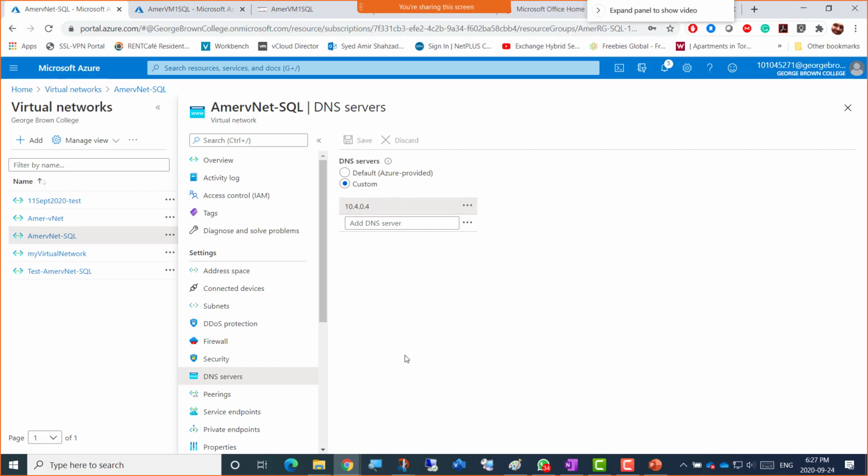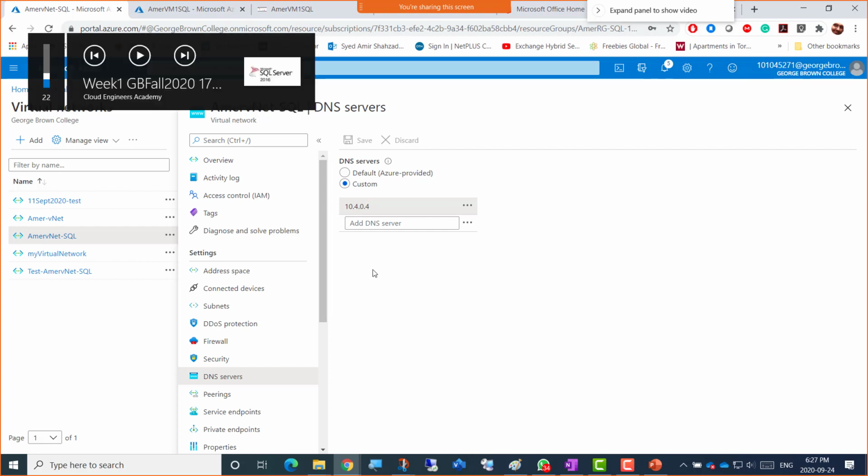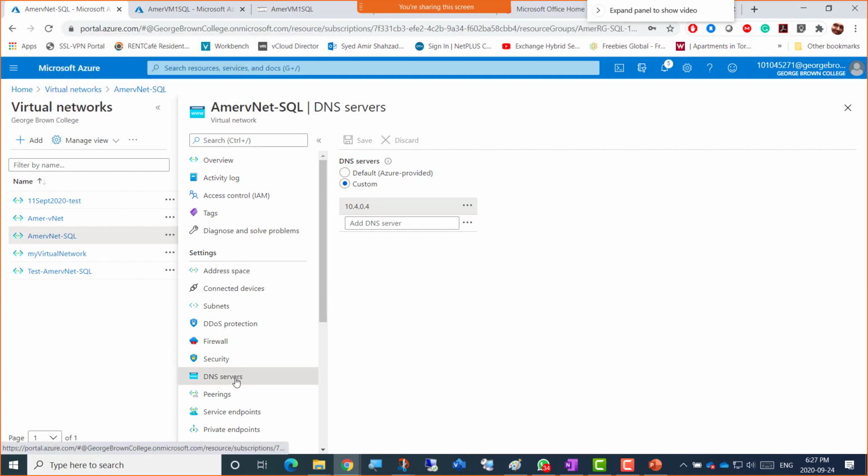If you have saved that successfully, then that would be our first screenshot here, because without this critical configuration, the two machines by name cannot resolve each other. They cannot connect by name to each other, right? So that's the first screenshot: that you've changed the DNS of the VNet.